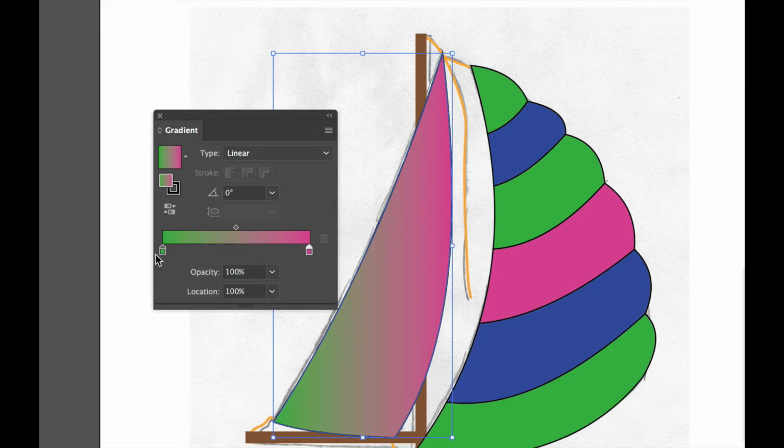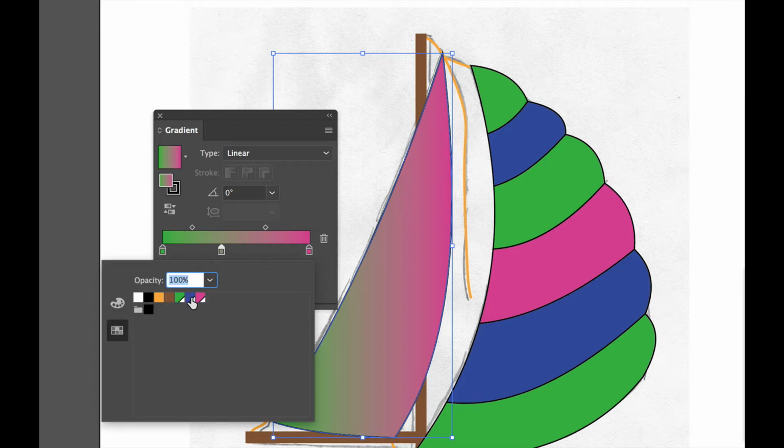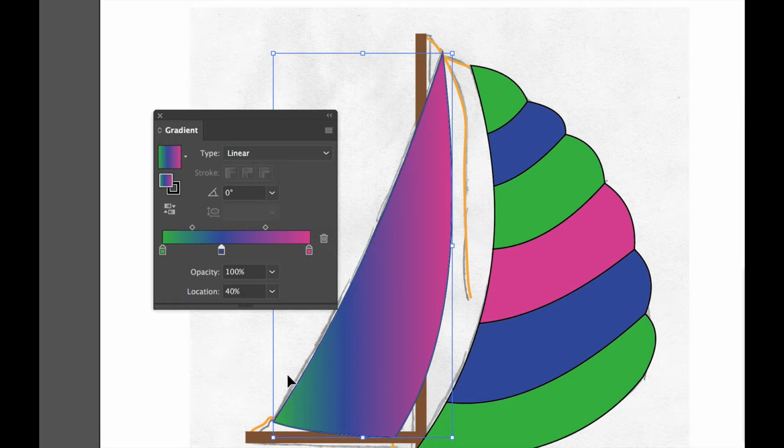You don't have to be constrained to just two colors. To add another color, you can click just below the gradient slider, and this will add a third swatch wherever you click. If you want to put it in a specific location, you can type it down here. The book wants us to type in 40, place it right there, and then we can double-click this one, and let's apply the blue swatch right there. So notice that it goes from green to blue to magenta.